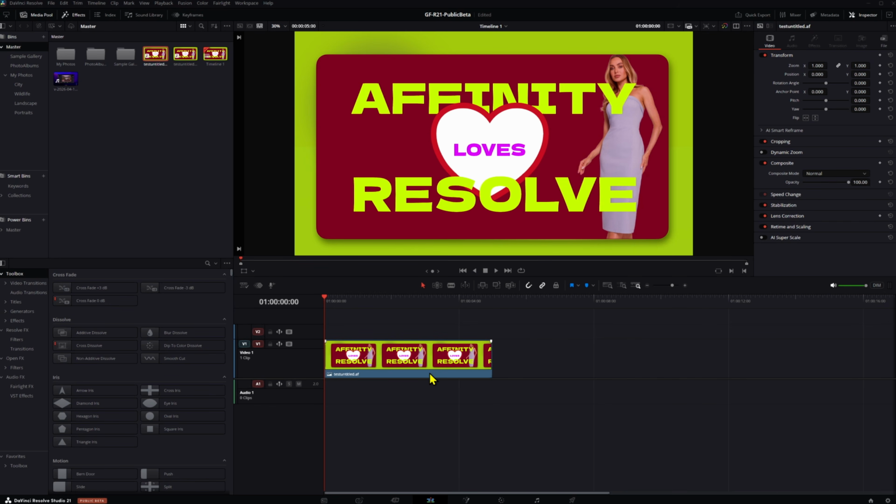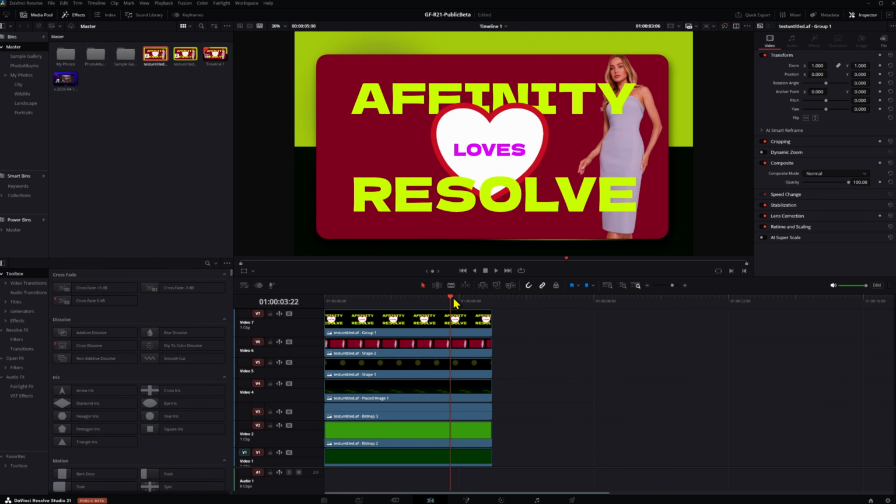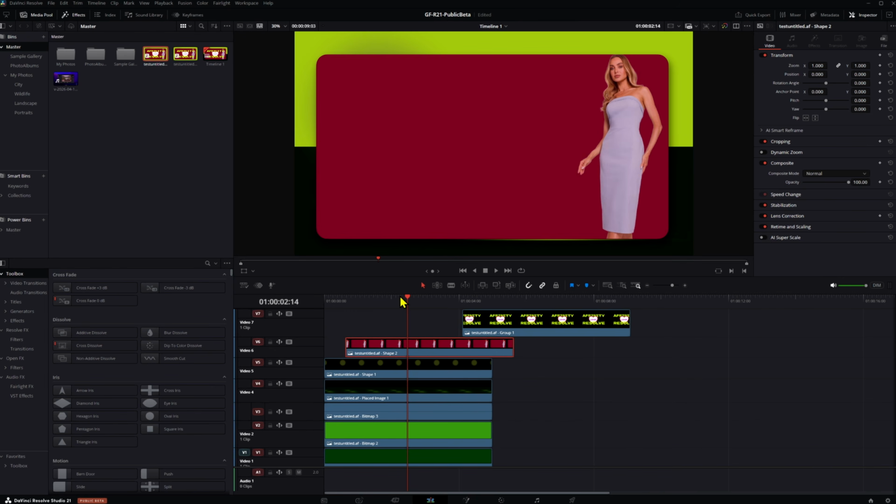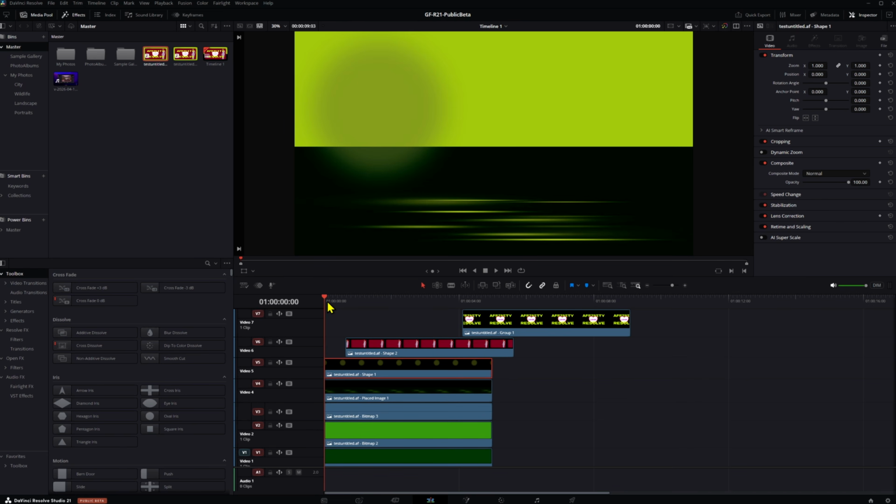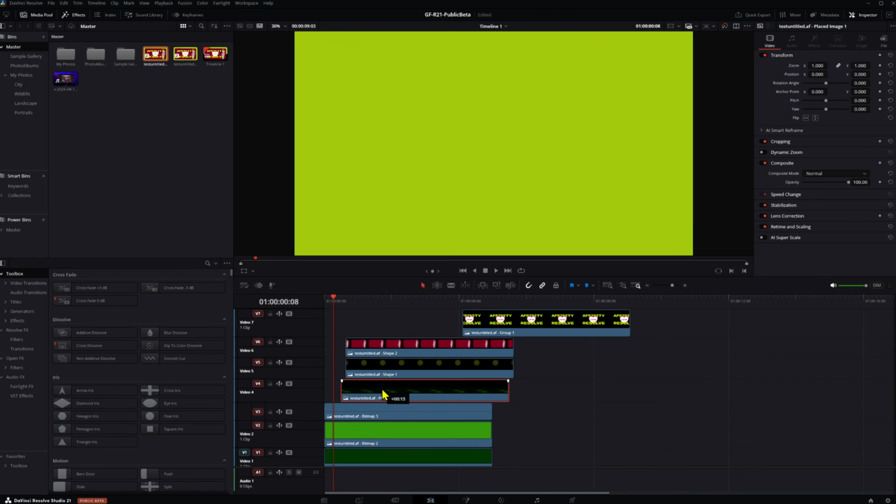You can even split the Affinity file into separate layers in the Edit page. Right-click on the timeline and choose Split Layers in place. Resolve will now split the layers in multiple tracks. Keep in mind that you will lose the original blending modes used in the Affinity document.